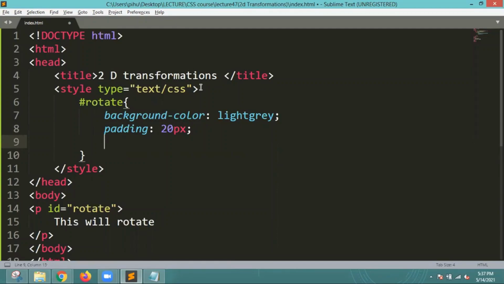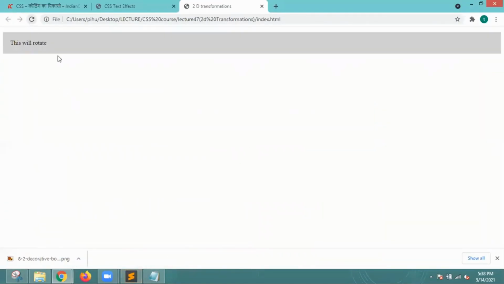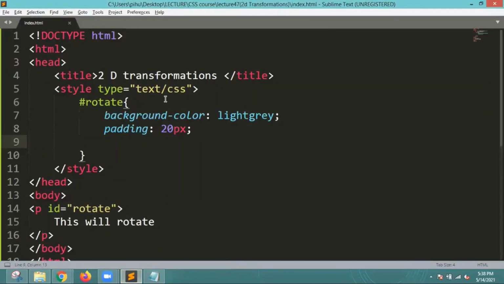Fine. To make the 2D effects, I have to add a few more features. First, let me see if this code is working. Yeah, this code is working properly. In the case of the rotate method, I have to first add transform and then rotate. How much do you want to rotate? For example, I want to rotate it 20 degrees. Now on screen you can see that it rotated 20 degrees. That is how you can create it.